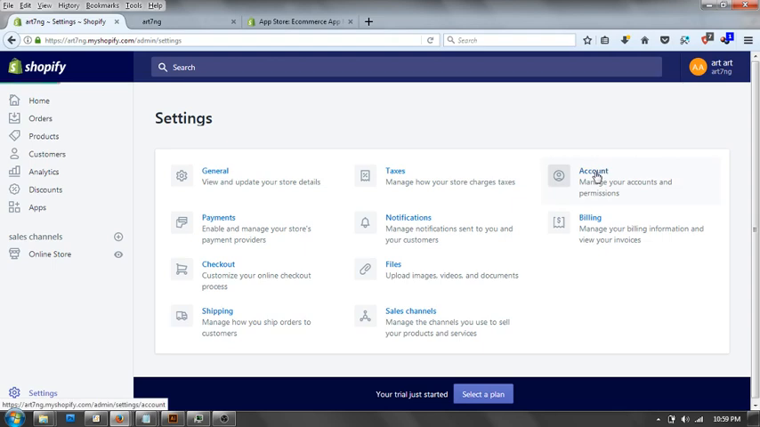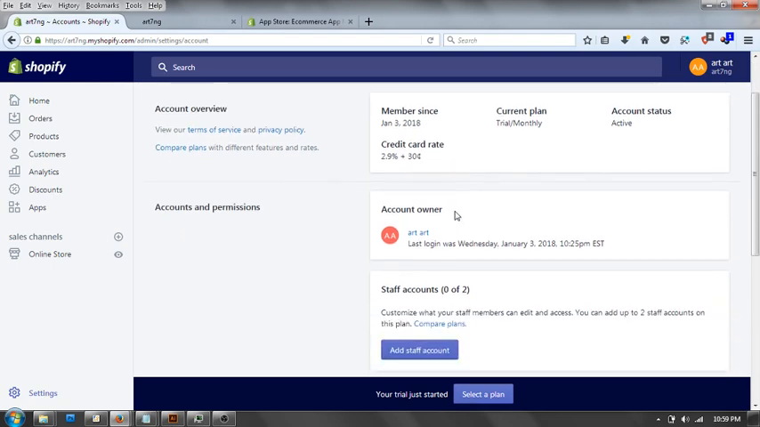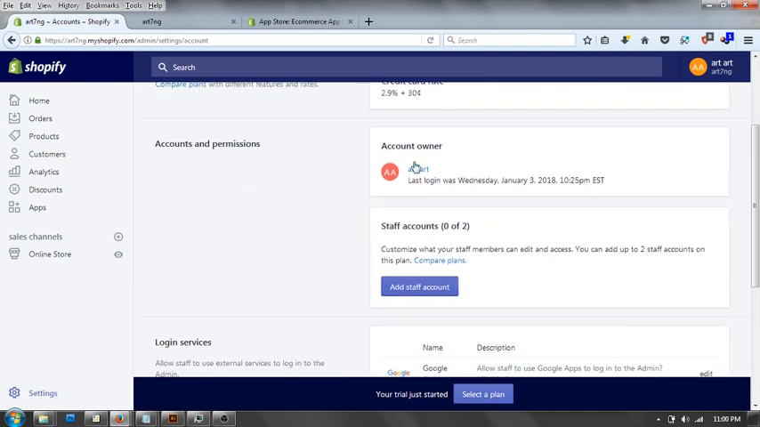Now underneath the account, let me just click that. That's where you manage all your credentials. So you see, since January 3rd, that's today, current plan is a trial. Monthly account status is active. Credit card rate is 2.9% plus 30 cents. That's using Shopify's rate, meaning if anybody uses credit cards to buy anything on the site, that's what Shopify charges. All right, so the account owner, my name, Art.